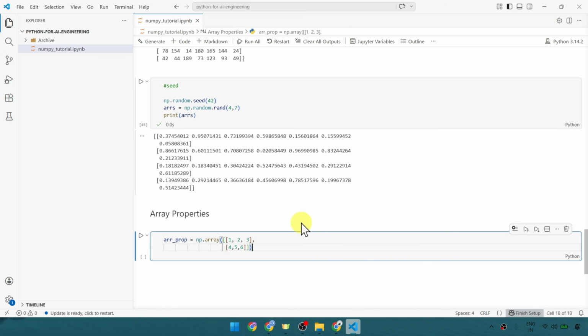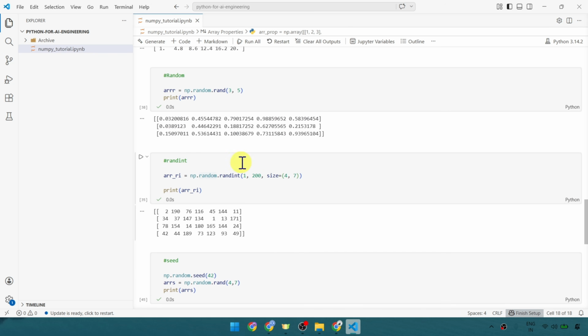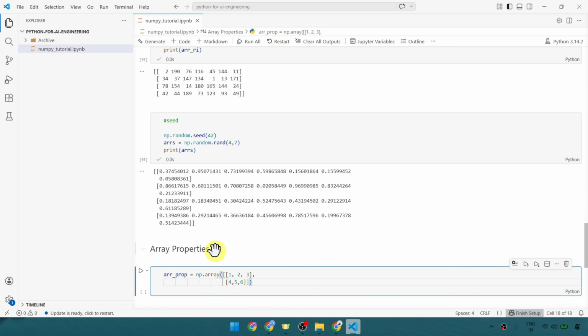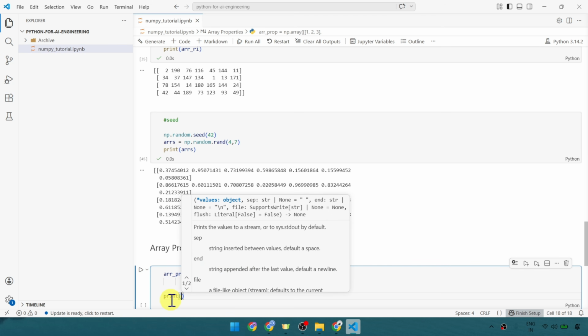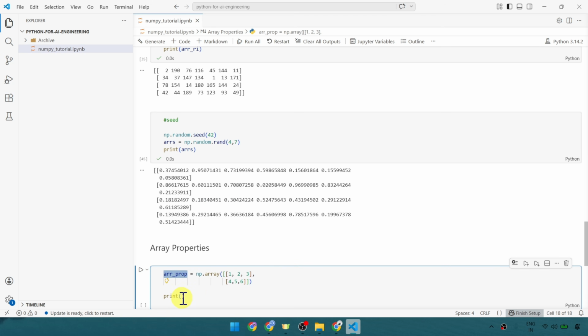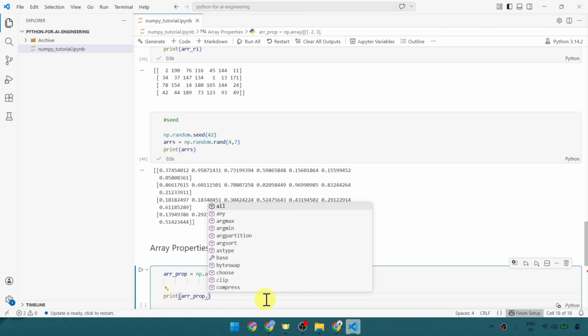To understand these array properties, you can create any array, you can use any function, you can use the random function to generate a random array. It's up to you. For now we are using this np.array function to generate a 2D array. Now let's hit enter. And now let's fetch properties of this particular array, which is arr_prop. Any name you can give, as I told. Now let's get the shape of this particular array. For that we need to provide this print statement so that we are able to see the output. And here we need to provide this variable name, which is arr_prop. After that we need to provide dot, and then we need to provide shape.